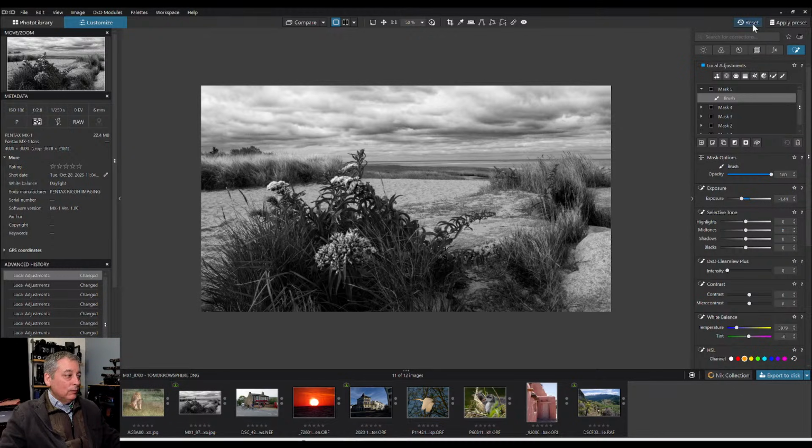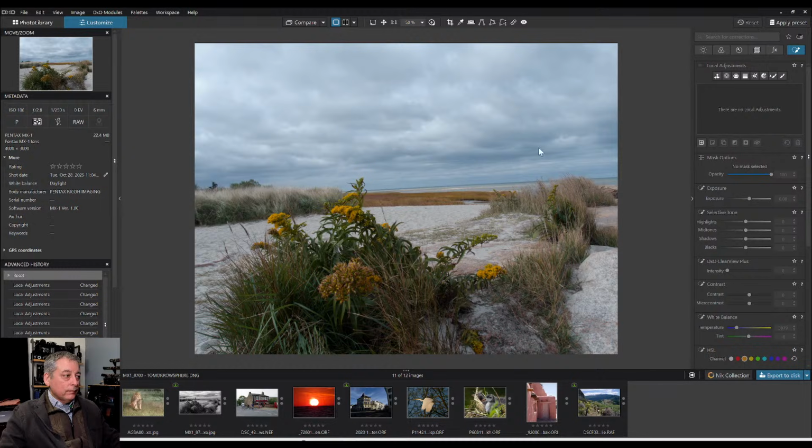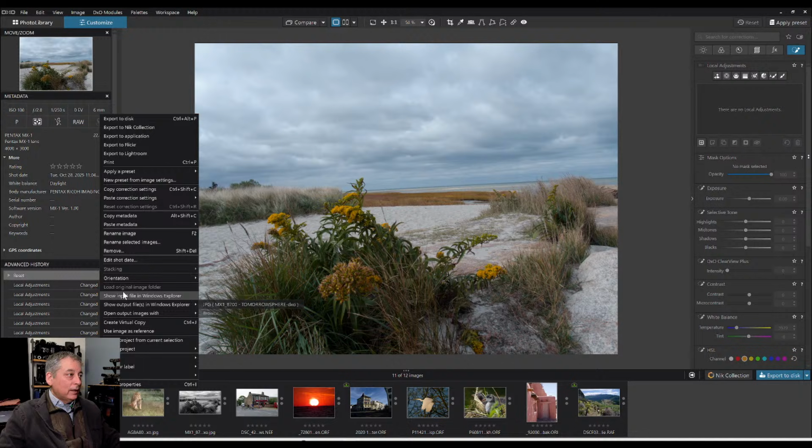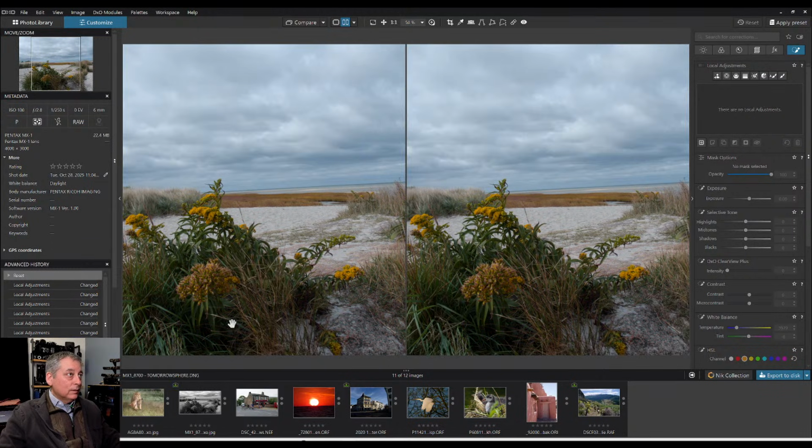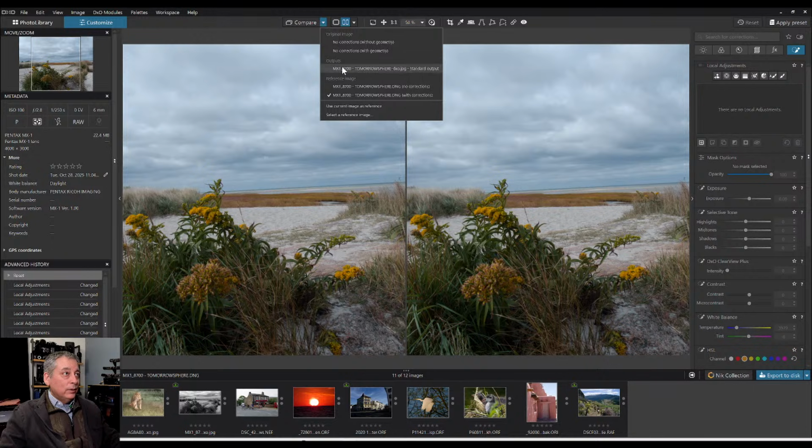All right, let's go ahead and reset, and we'll do a side by side. Whoops. Set that as the reference, and then we'll select the output.